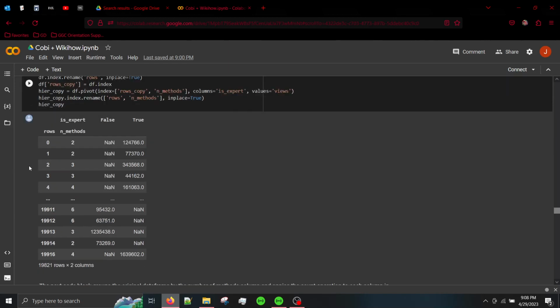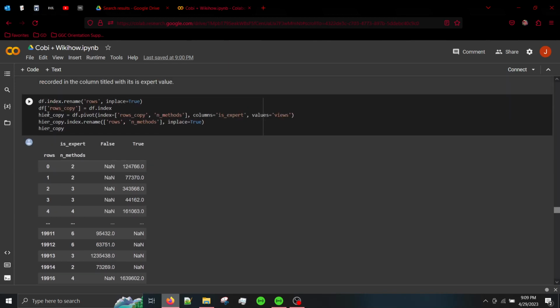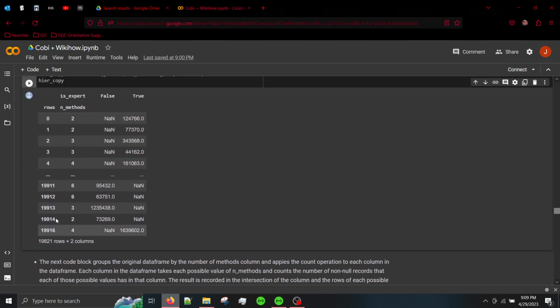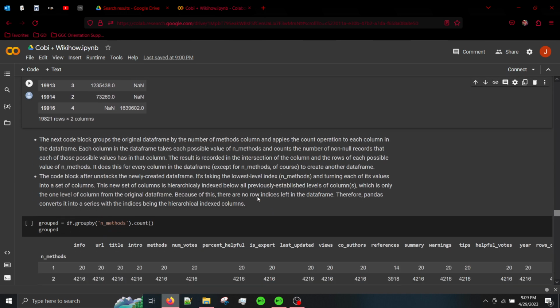I remade the same exact thing with pivoting. So what I did was take a copy of the hierarchy, placed a copy of the index as the first index, and then the number of methods as the second index. I made the columns the possible values for is expert, and then used views as the values, and this is the same exact thing as I just did.